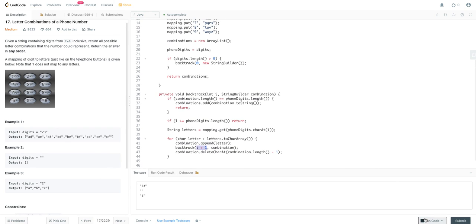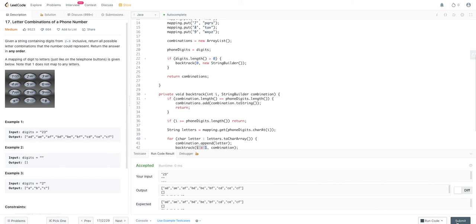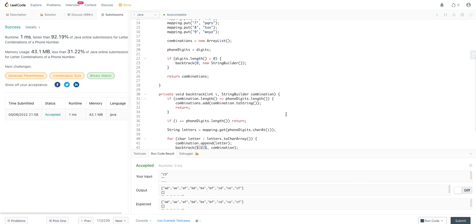Everything looks good to me. Run the code. Okay, submit the code. And it works, ladies and gentlemen.